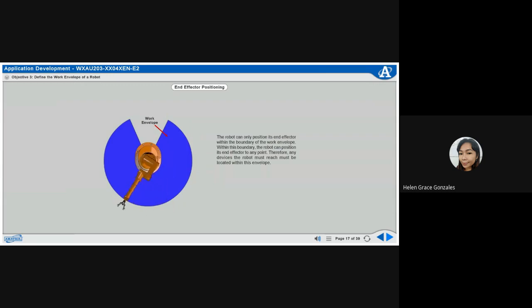The robot can only position its end effector within the boundary of the work envelope. Within this boundary, the robot can position its end effector to any point. Therefore, any devices the robot must reach must be located within this envelope.